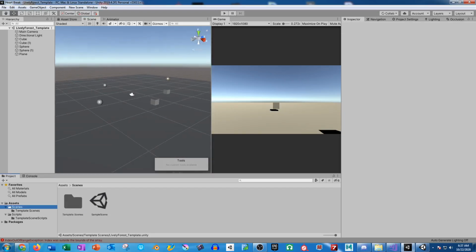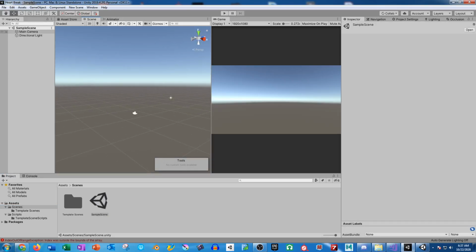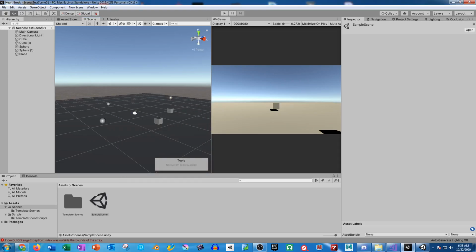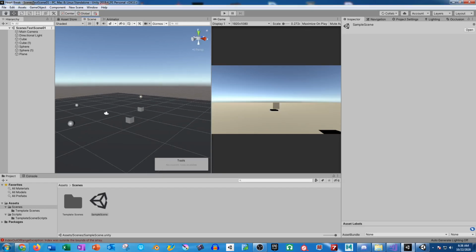So what I'm going to do is go into Scenes, Sample Scene. So now I'm in this new scene right here. What should happen is I should be able to hit Create Lively Forest. I'm just going to call this Test Scene 01. We hit Create Lively Forest, and bam, there it is, Test Scene 01. I tested earlier, and it did not add it in here, which kind of sucks because that means we'll have to add this in the editor. I'll have to try and figure out why that's not working. But as you can see, I quickly created a scene like it was nothing.